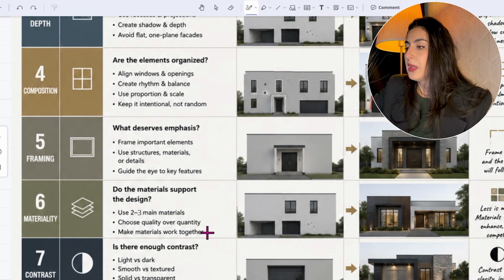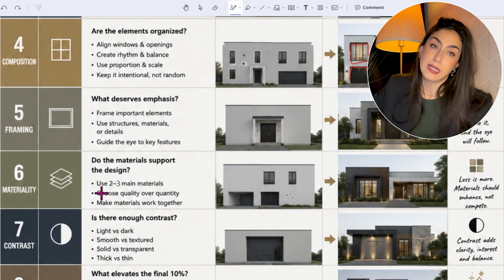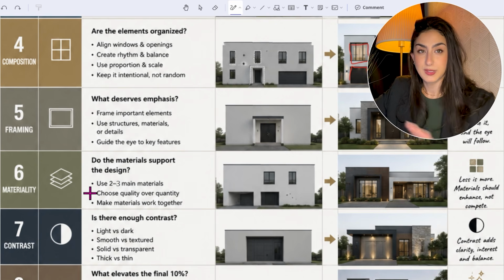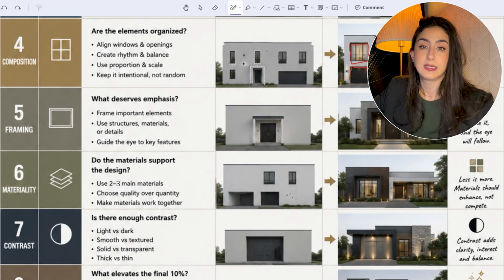Number 6, we want to talk about materiality. Again, I just posted a materiality video not long ago, and I talked about minimizing your material palette and doing a 60-30-10 rule. If you're interested, I'm going to link it here. Or for a quick summary, you want to have 60% of your facade with a base material, usually stucco or paint, anything that's a little bit on the muted side.